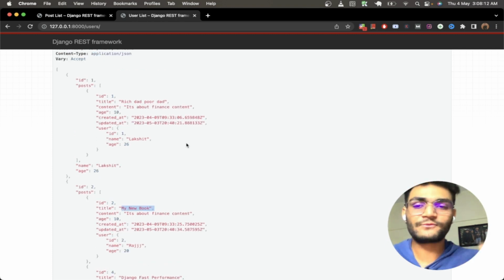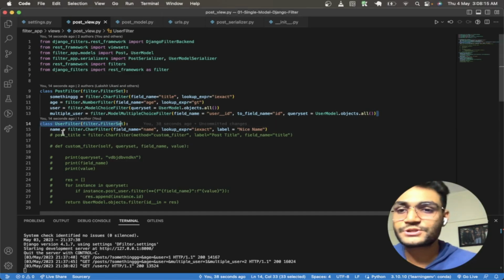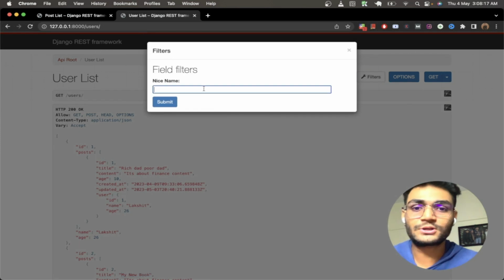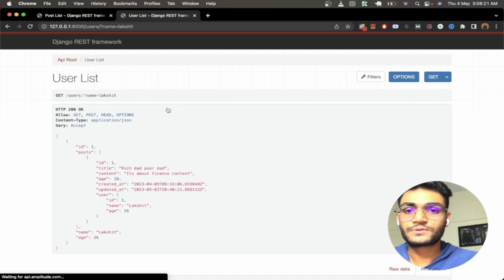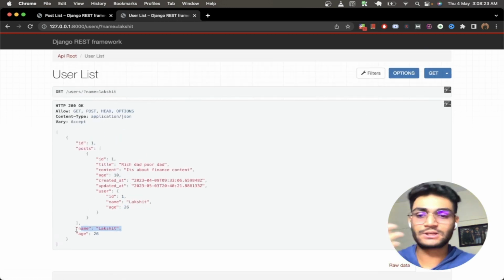Okay. So now I'll show you the normal filtering part over here. So this is the name. If I want to search according to the name, I will type Lakshit. Okay. So I got the user which has the name as Lakshit over here.